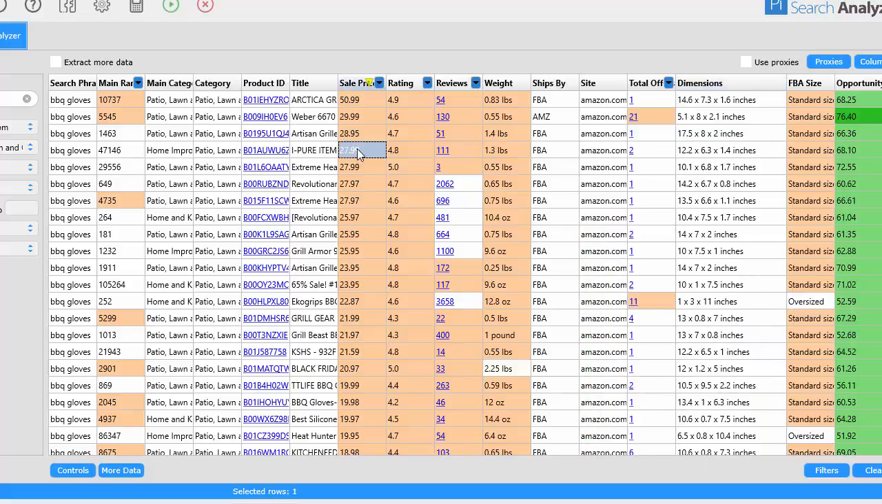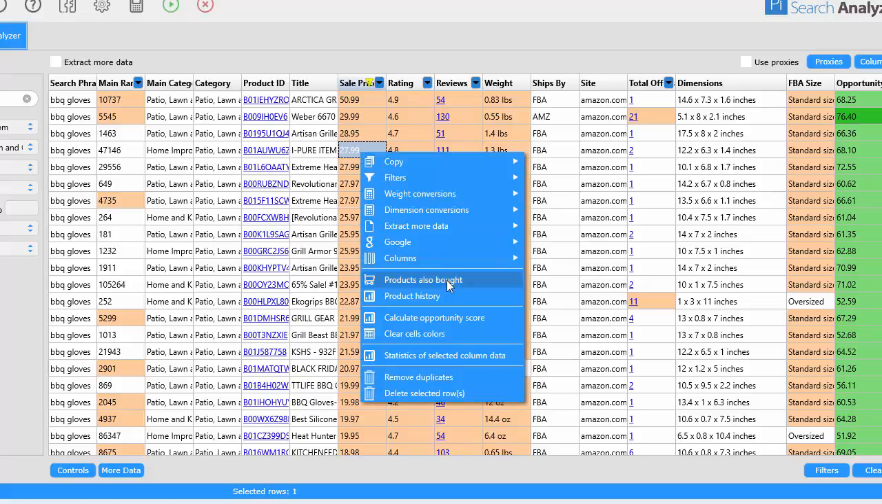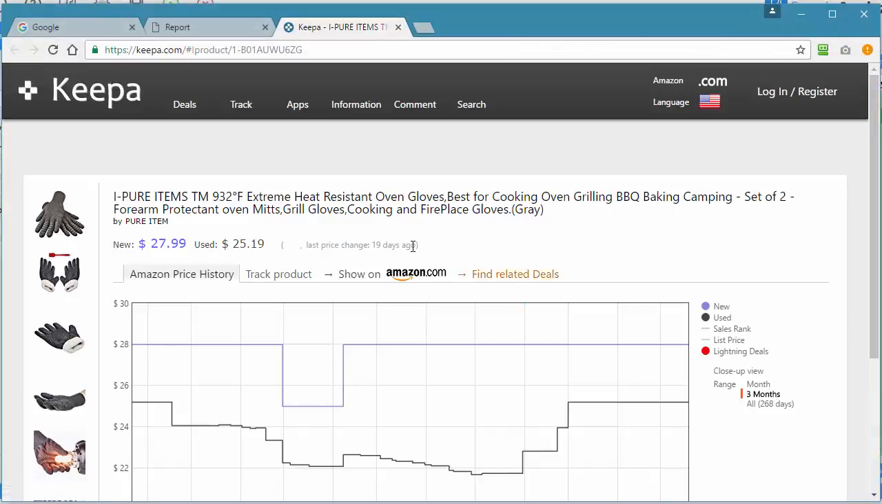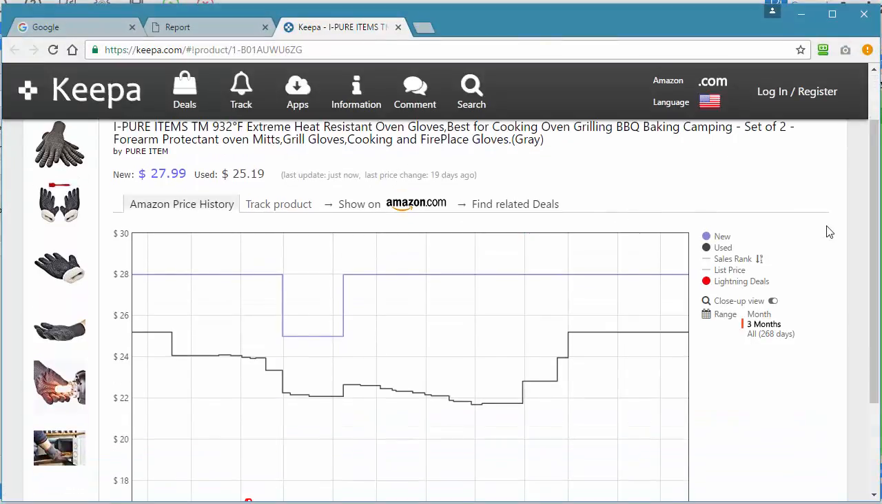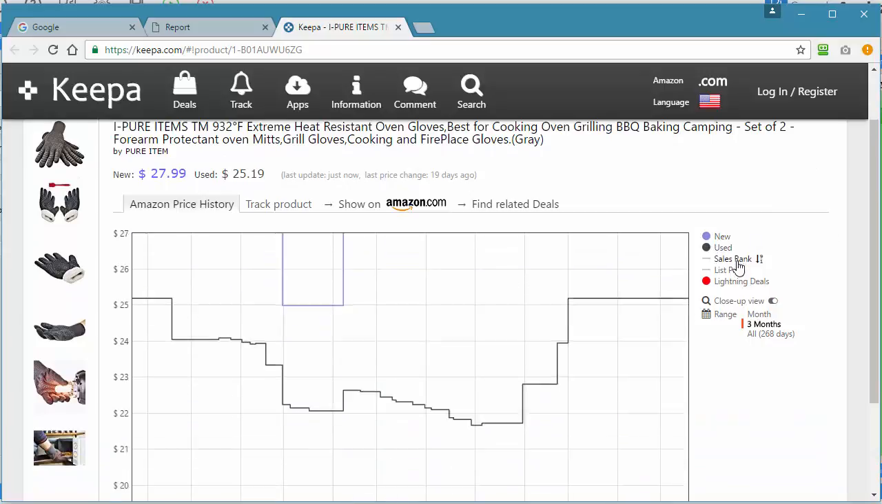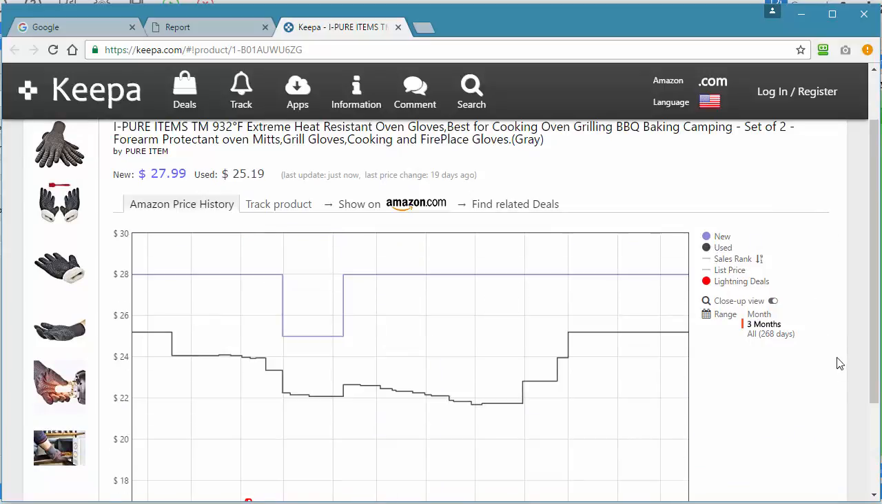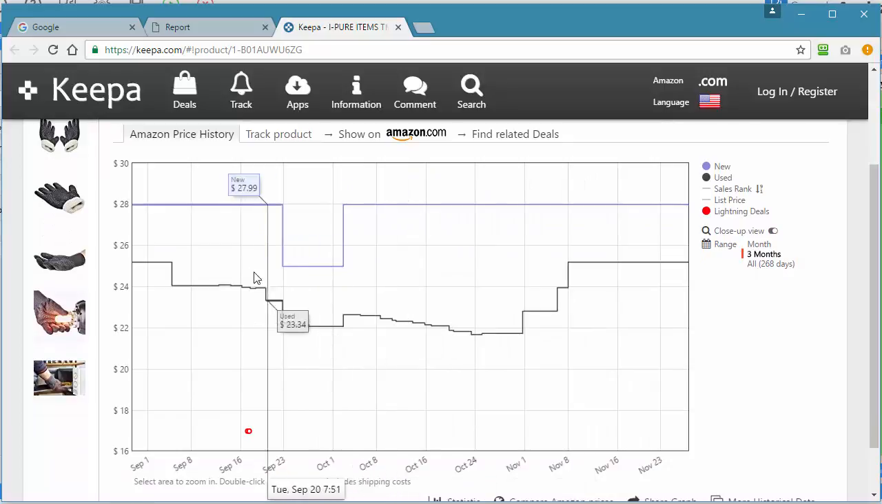Another really awesome feature here is, let's say you want to look at the history of a particular product in terms of its rank. So you can come down here and go product history, and click that, and it'll bring you to a website called Keepa that will show you all this cool information, which is the sales rank, list price, all this kind of cool stuff, so you can track it over time and see how well it's done.